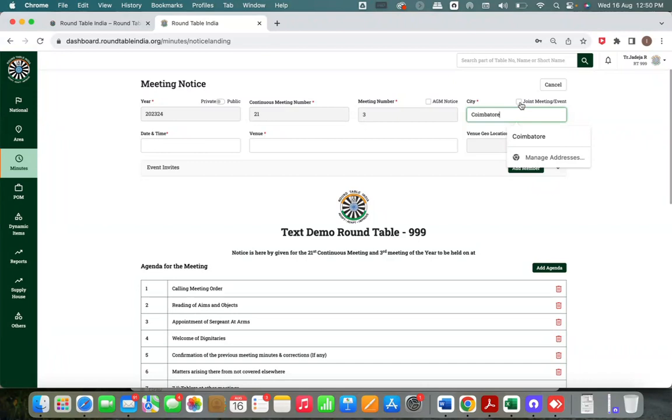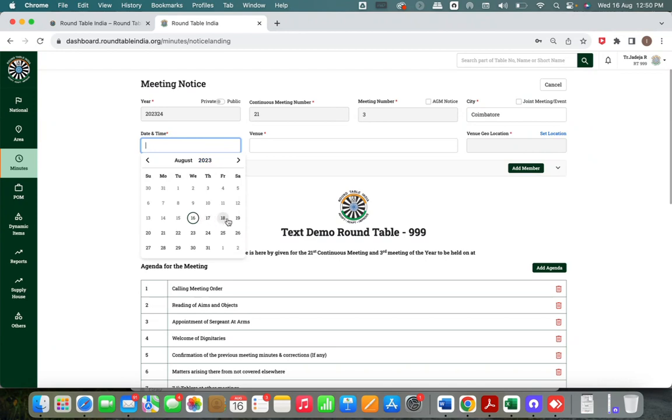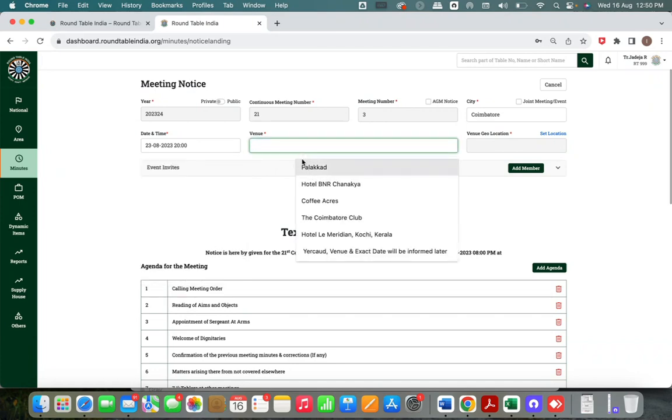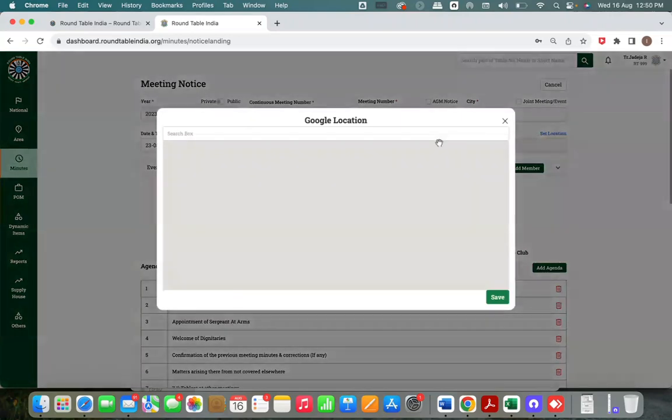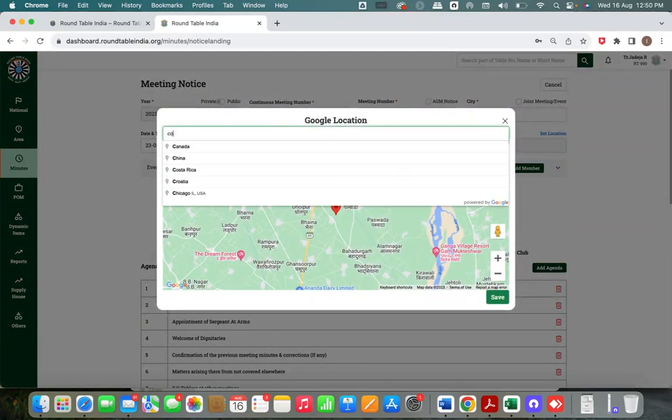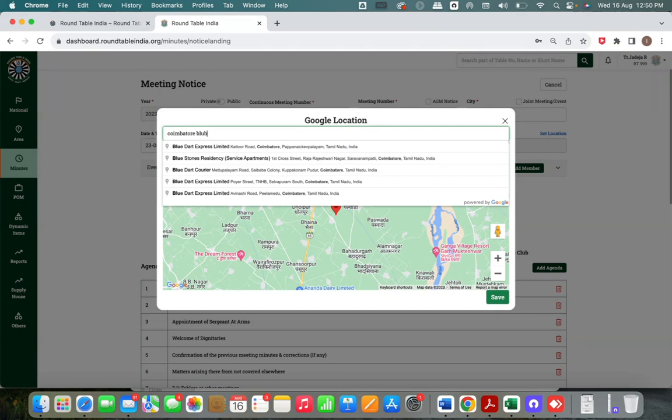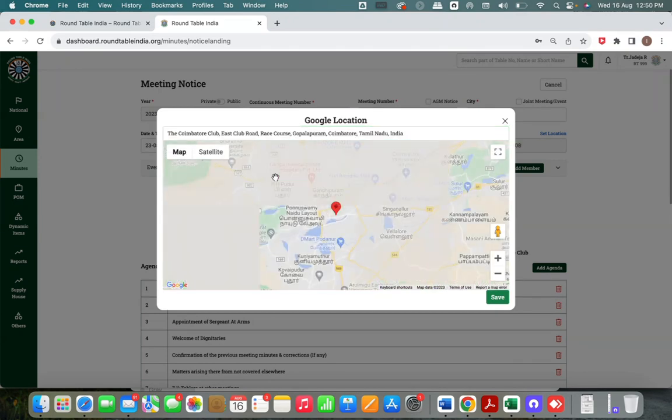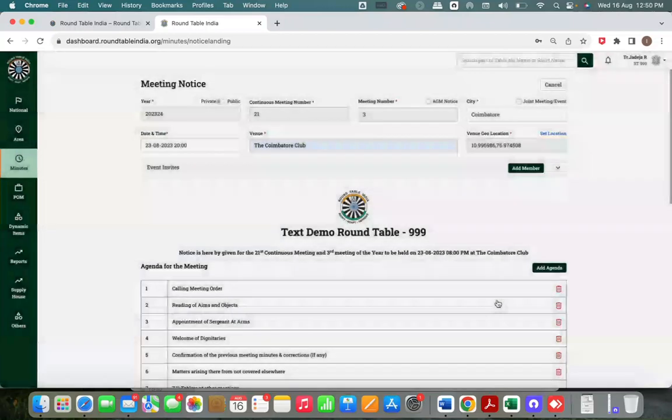If you're having a joint meeting with any other table or your circle, click on joint meeting. Enter your date and venue of the meeting. Notices need to be given 6 days prior, say 8 p.m. on 23rd August. Venue is the Coimbatore Club. Set location, Coimbatore Club. Enter this. Click save.